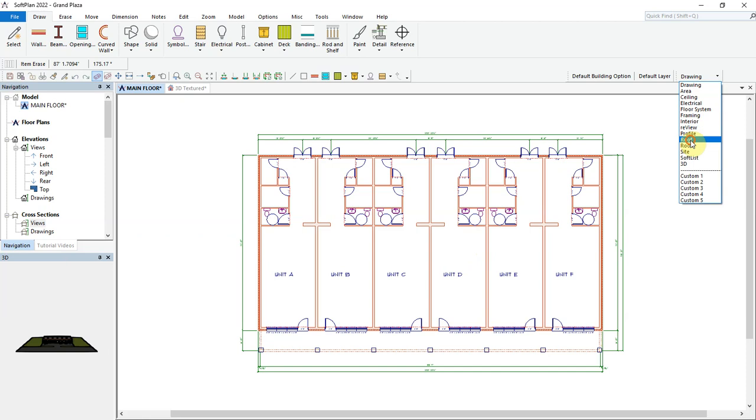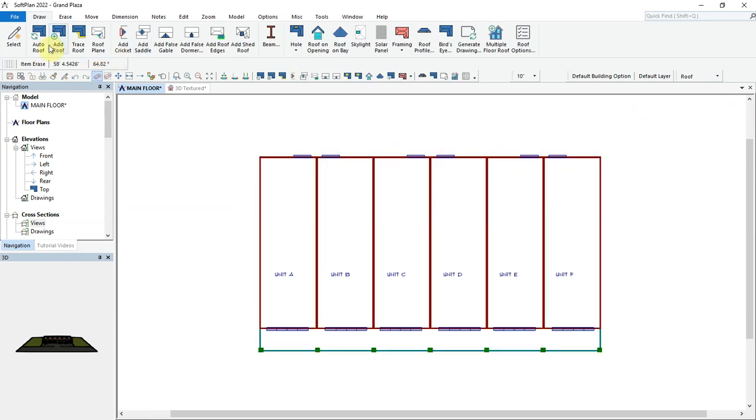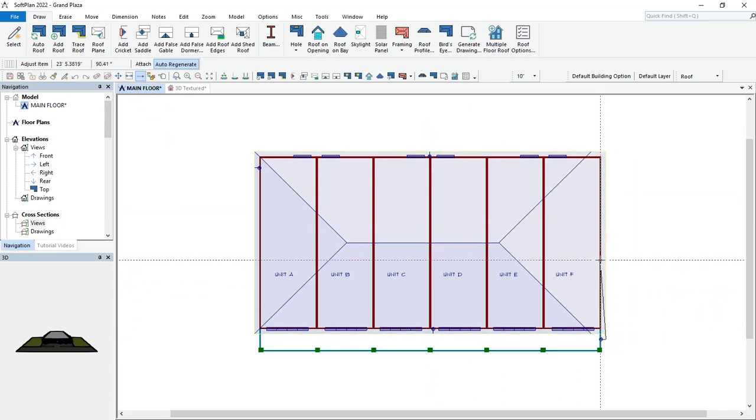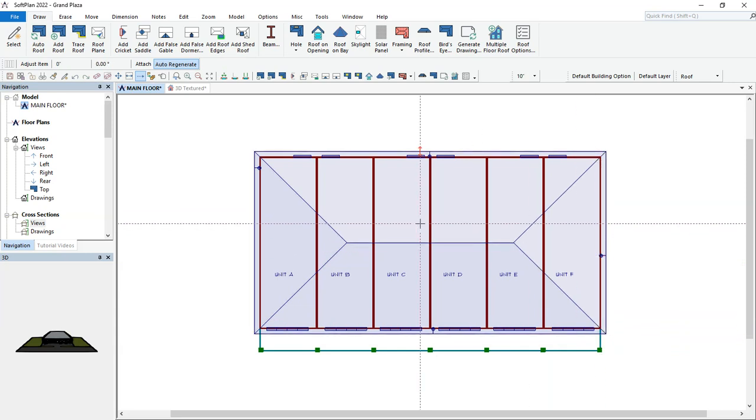Switching the drawing to roof mode, we can select auto roof to have SoftPlan automatically add a standard hip roof. We'll adjust the roof so it references the walls of the structure rather than the beams.